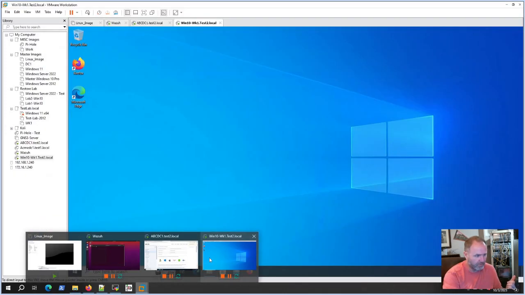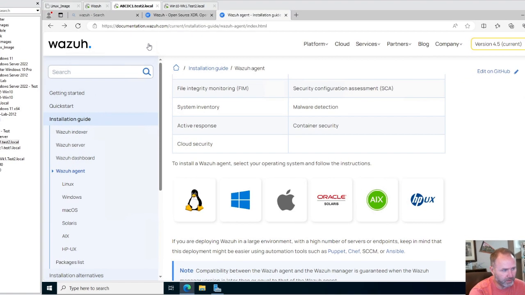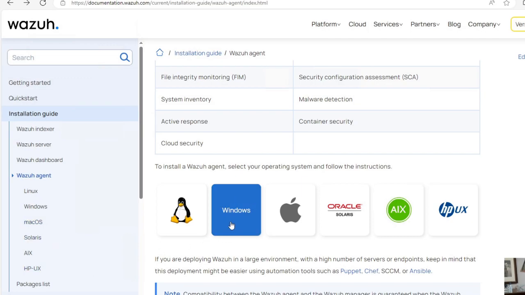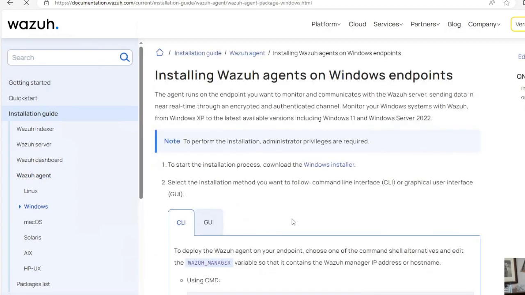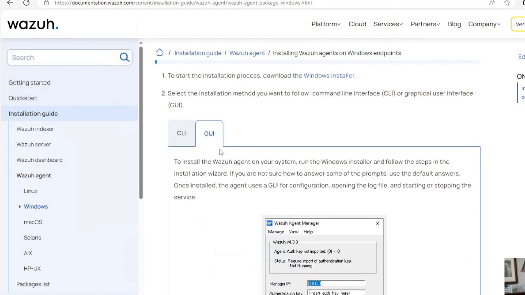So we're going to drive out to the documentation. I have that open here. If you need the installer, you can pull it down through PowerShell or curl it down, but I wanted to show you that it's under the Wazuh documentation, under the Wazuh agent, and then you can pick Linux, Windows, macOS, Solaris, and so on. I'm going to look for the Windows agent, and like I said, we can do it through the CLI. There's the CLI command to do that, and then we can do it through the GUI.